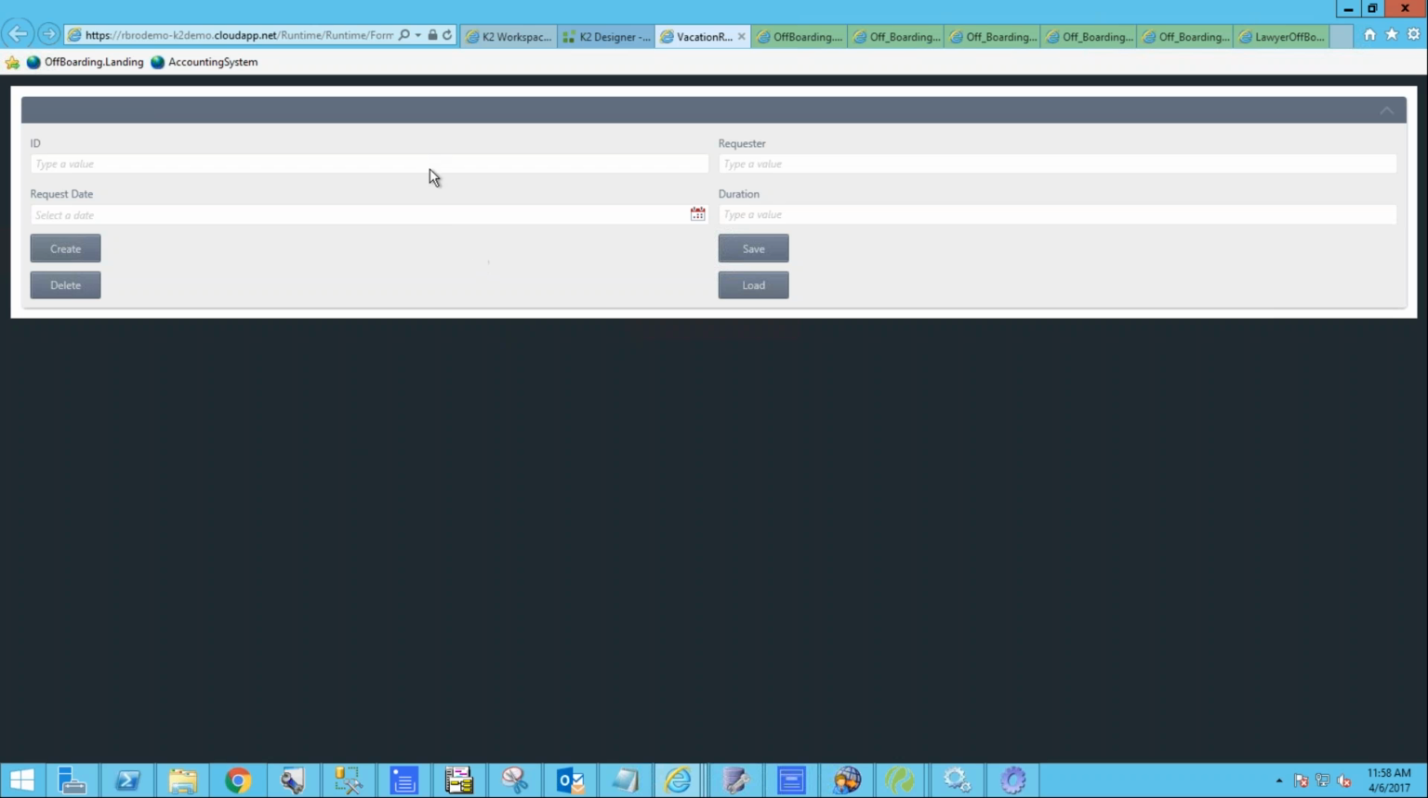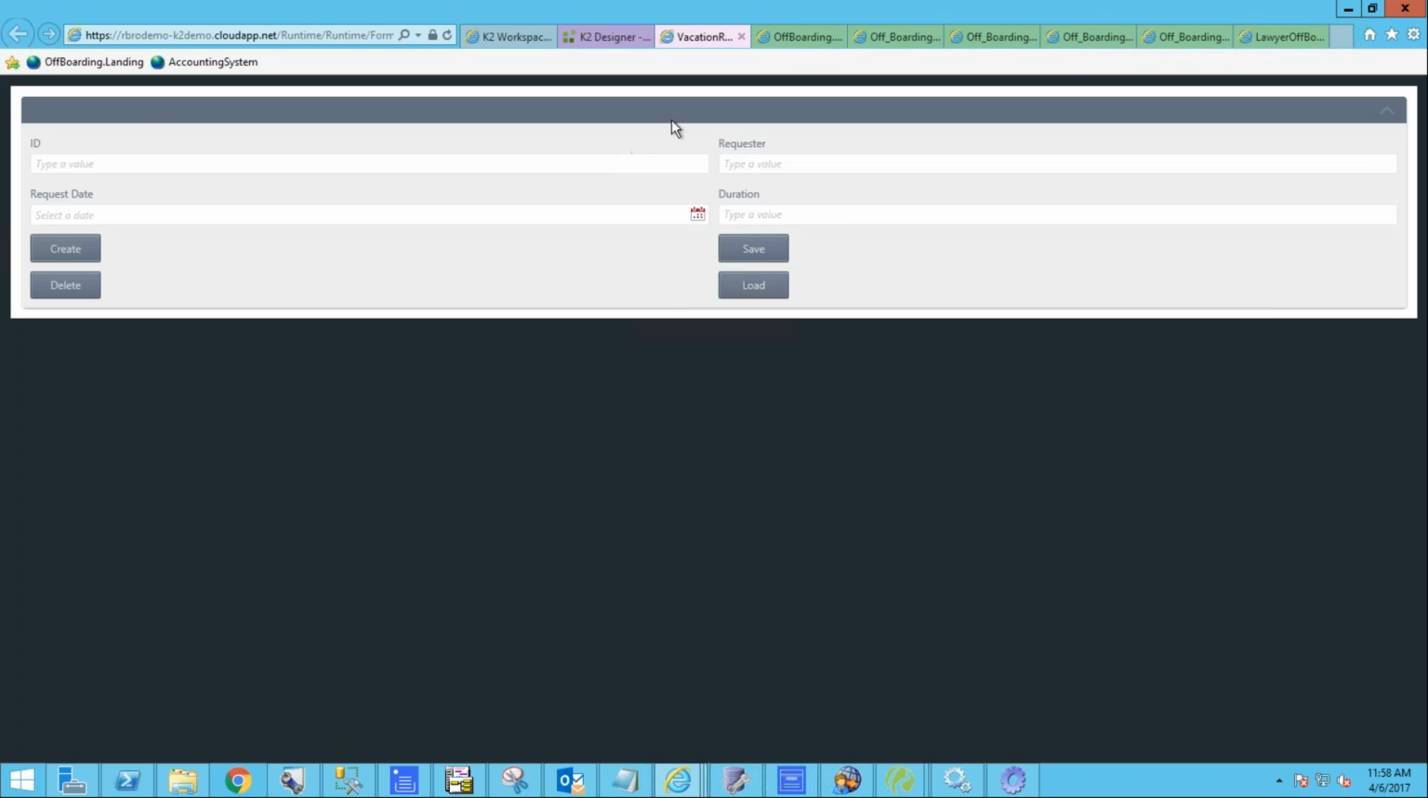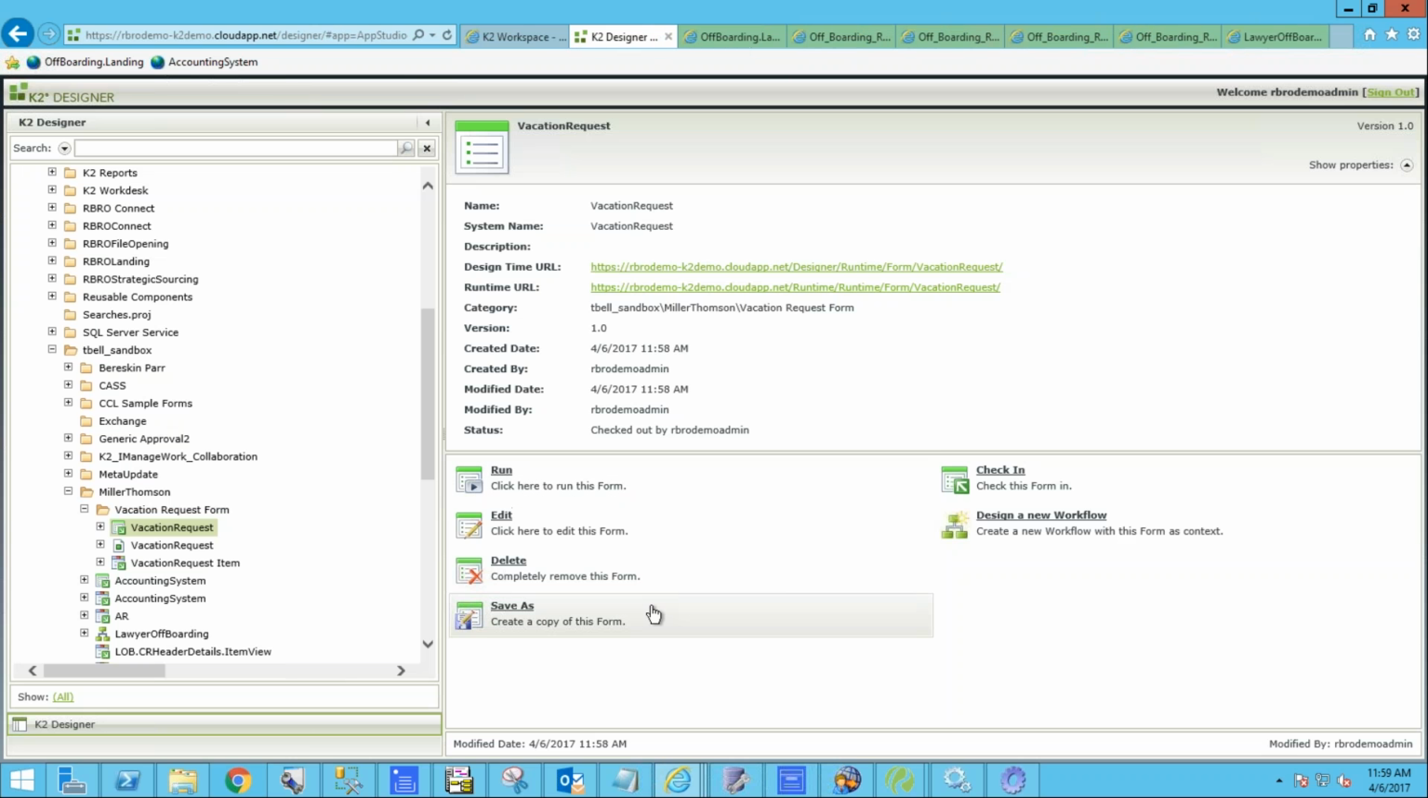I put the lithium theme on here, but I have the requester in this instance. I'm just going to write it down. I have a request date and I have a duration of my vacation. So now I've got my form that people can interact with. I can now send them this link, and they can go and utilize that form. But it's not going to do much because it's just a form. All it's going to do is allow me to do those things: save, checkout, edit.